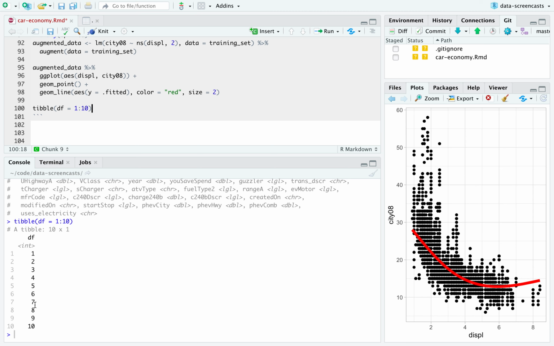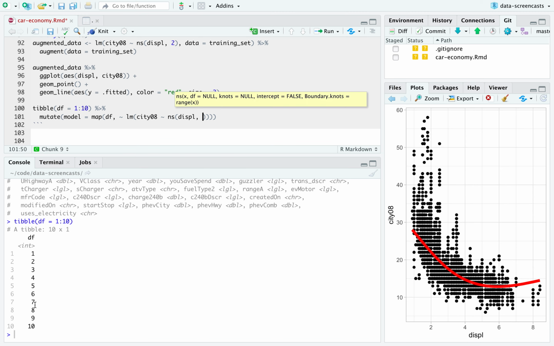So I have 1, 2, 3, 4, 5, 6, 7, 8, 9, 10, and now I add a bunch of models to it. So how do I add these models? On each item in this data frame, in these number of degrees of freedom, I'm going to fit a linear model of city 08 explained by displacement, with a natural cubic spline with some number of degrees of freedom.